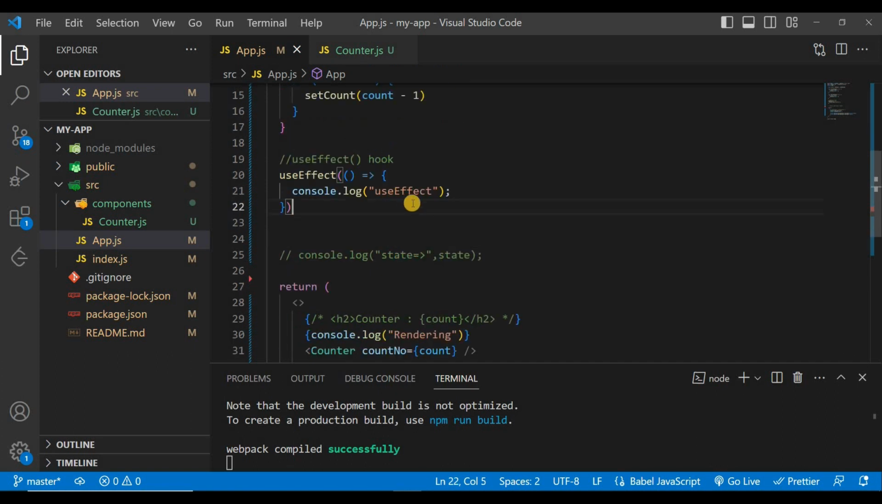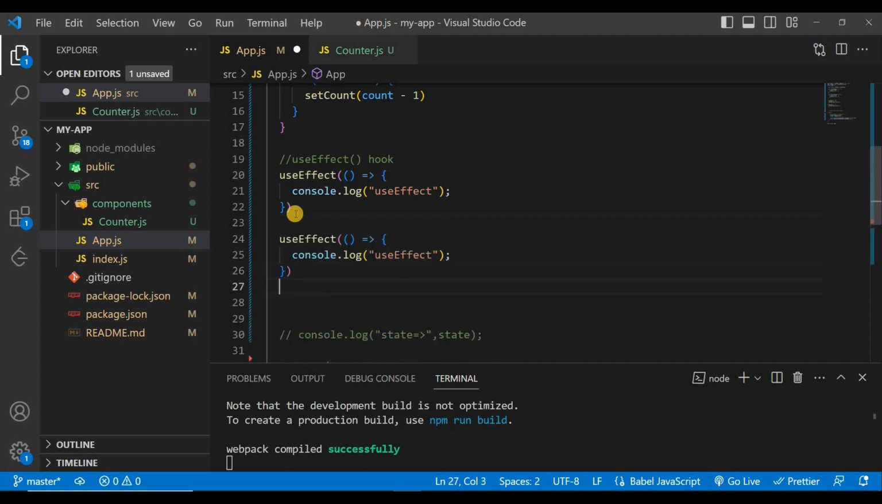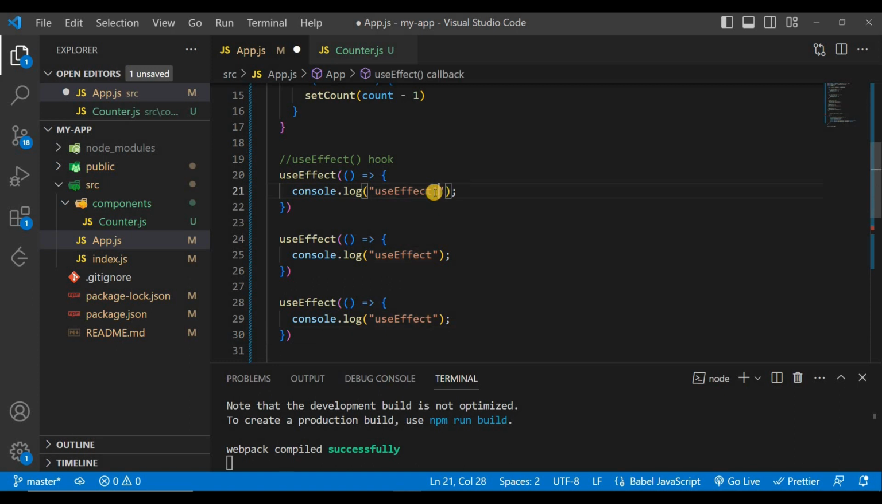Here you can see we have written only one useEffect. So let's write three useEffect hooks here. This is the first useEffect, then there will be a second useEffect, and this is the third useEffect. Let's give it useEffect 1, this is useEffect 2, and this is useEffect 3.